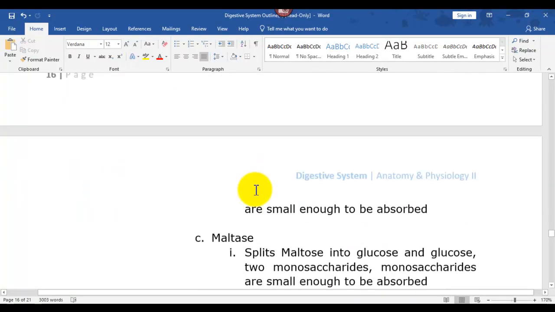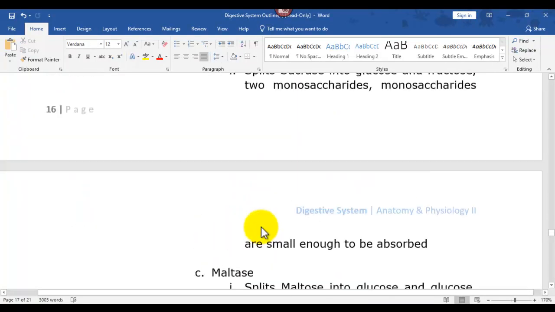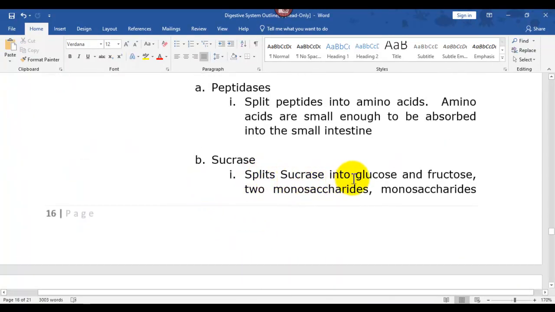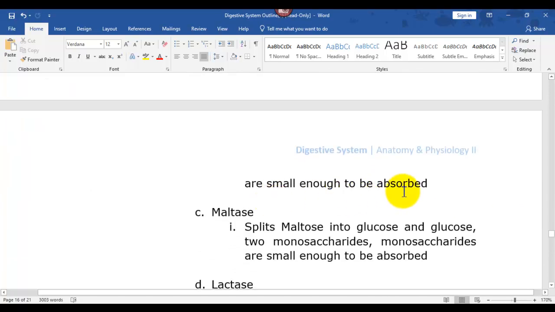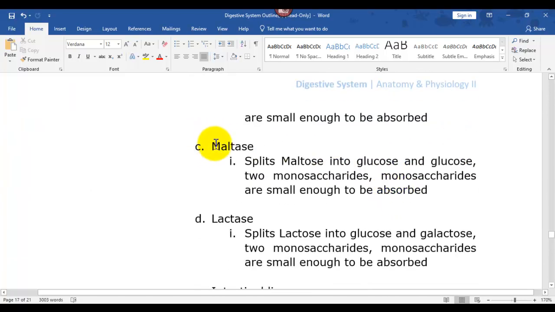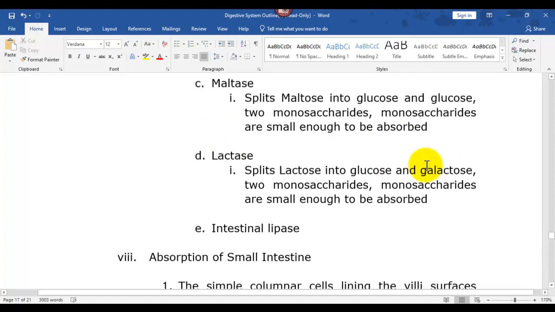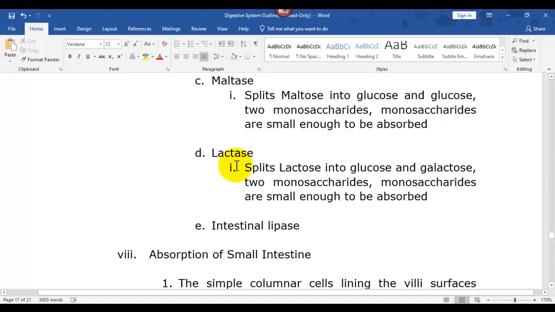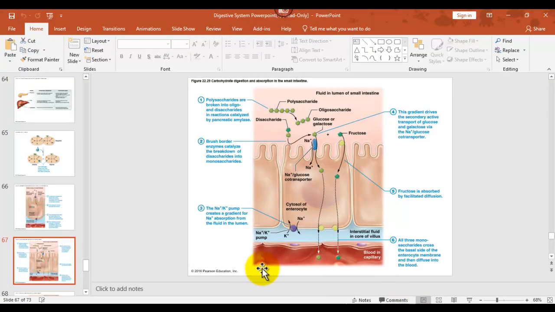So sucrase, maltase, lactase. Sucrase splits sucrose into glucose and fructose, 2 monosaccharides. Monosaccharides are small enough to be absorbed. Here's maltase, which splits maltose into glucose and glucose. Lactase, which is a milk sugar enzyme, splits lactose into glucose and galactose.